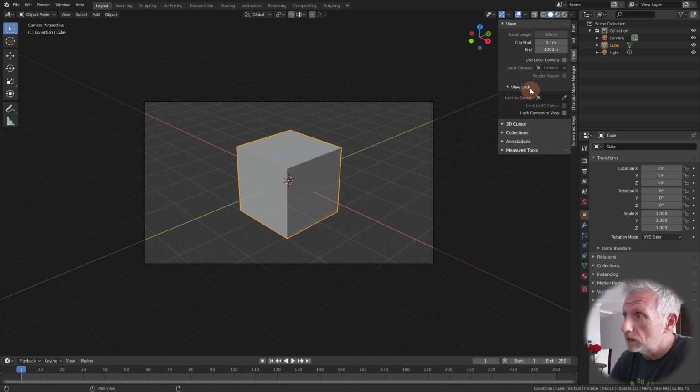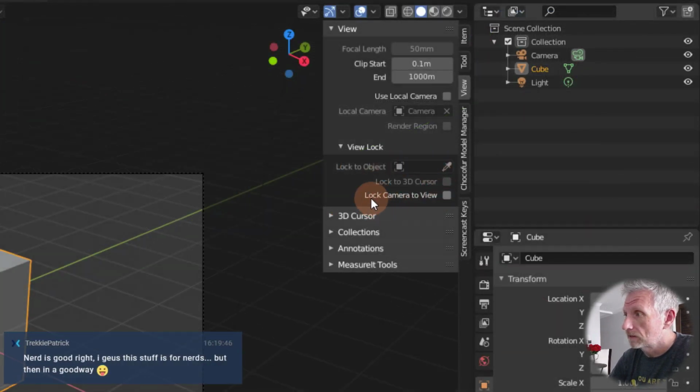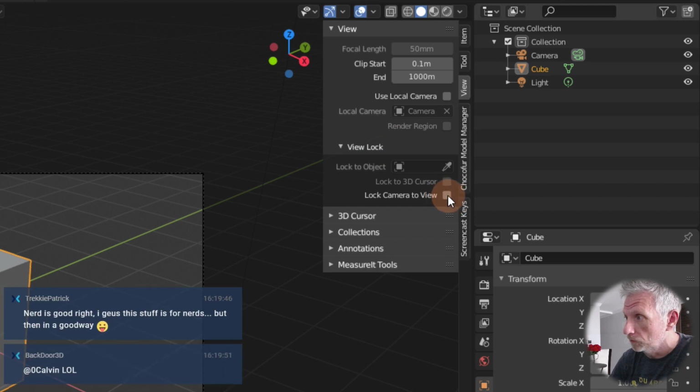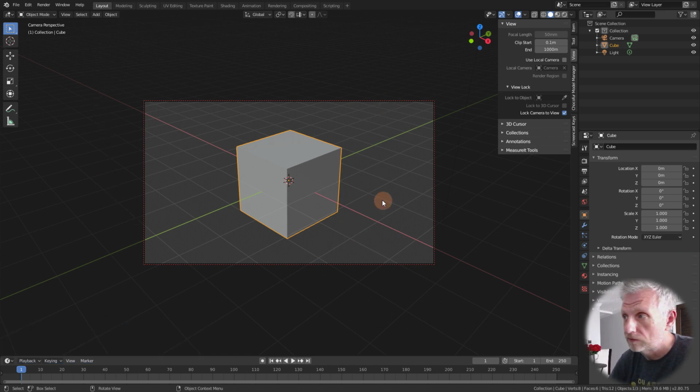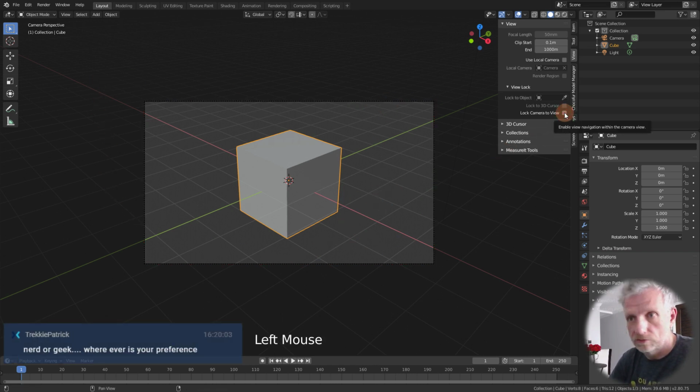And what we want to look at is this little box here that says lock camera to view. That's under view lock. And if you click that, then you'll see that there's a red box around the thing that I'm framing up now, a little red dotted line. So if I switch that off, the red line is gone.